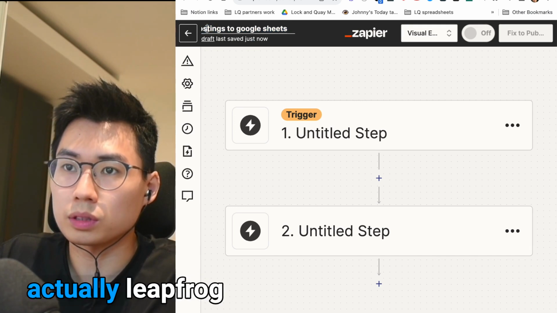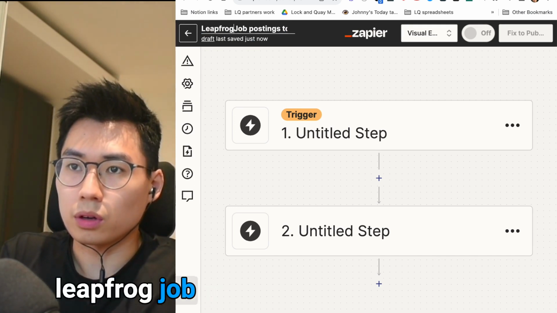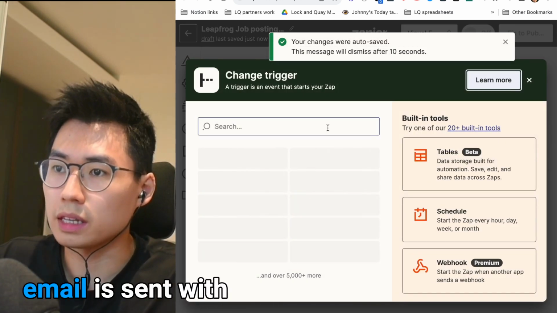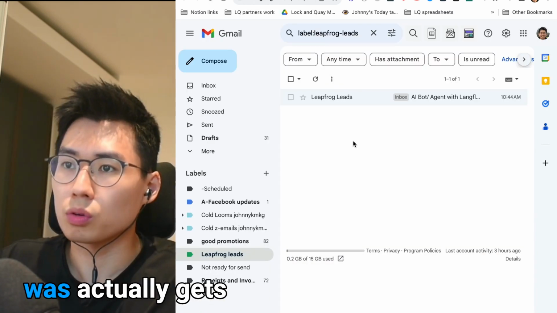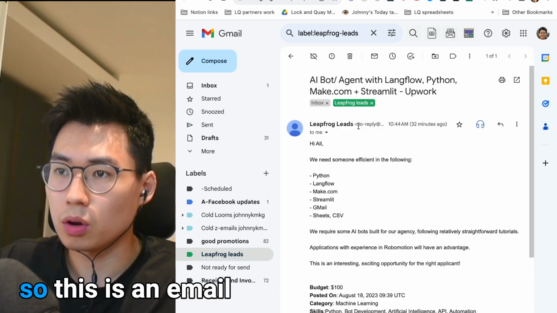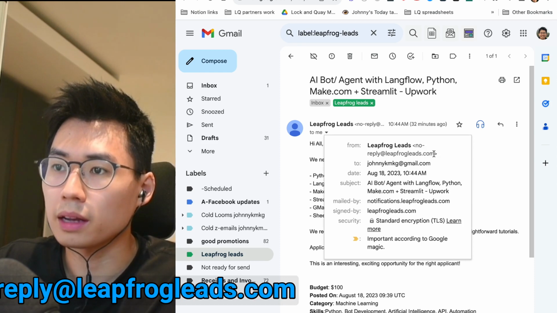And we're going to call this actually Leapfrog, so we're going to call this Leapfrog job postings to Google Sheets. And we're going to have this trigger when an email is sent with an attachment. Now, to set this up, what I had to do was get the email address from this job posting. This is an email address that they always tend to use. So this is from noreply@leapfrogleads.com.